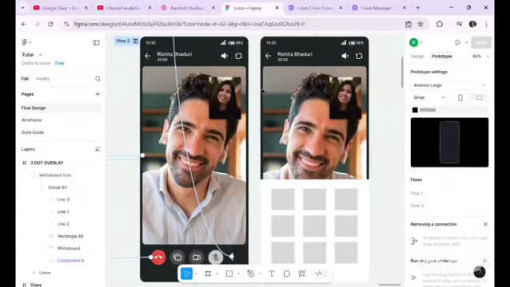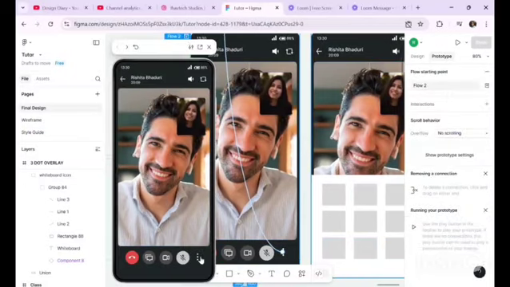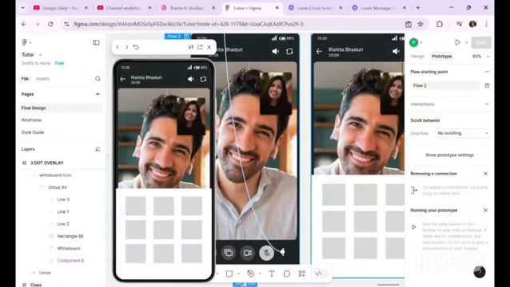Now let's see what happens. Let's play the prototype. Now you can see when I'm clicking on share screen, the sliding is coming from the bottom. So this way you can achieve an interaction within overlay. Thank you.